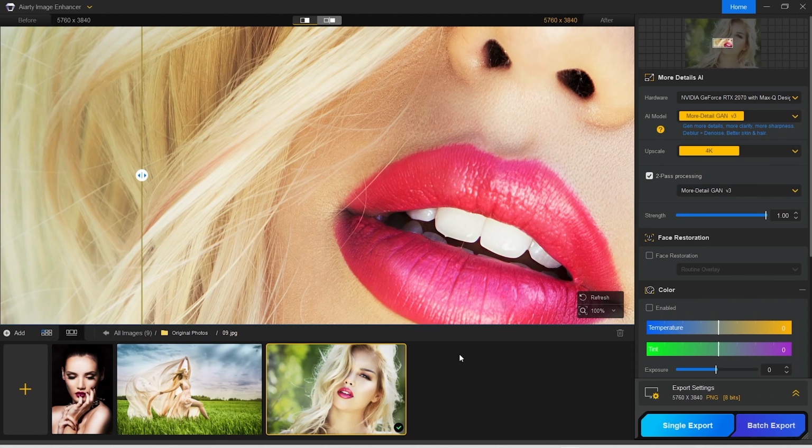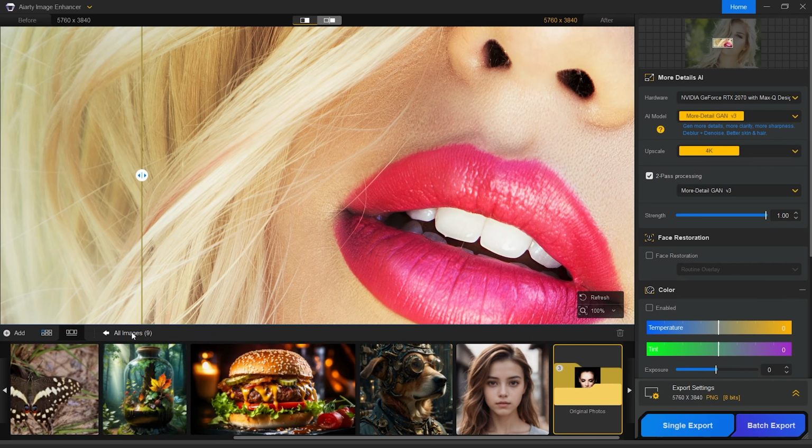Besides exporting the images separately, you can also hit batch export. It will export all the images you have opened up in the software, so you can just edit them all first and then export. I'm amazed what the software can do these days. We did not have that before.